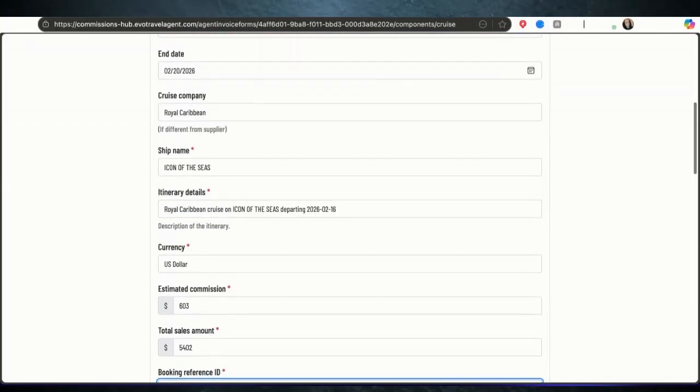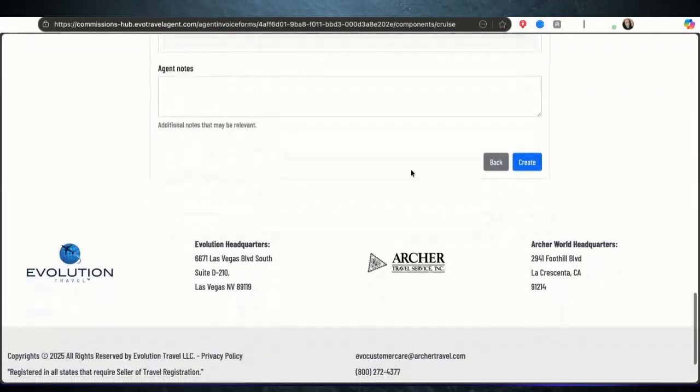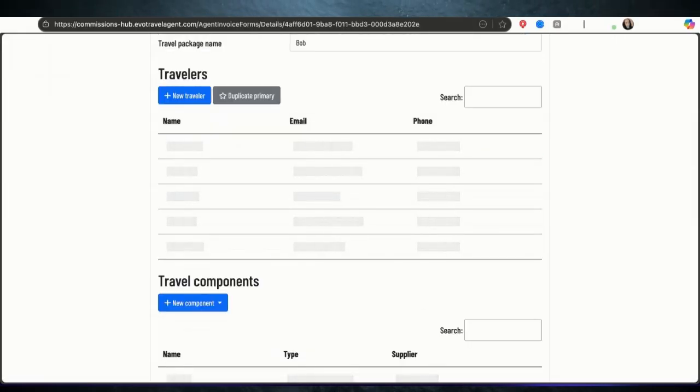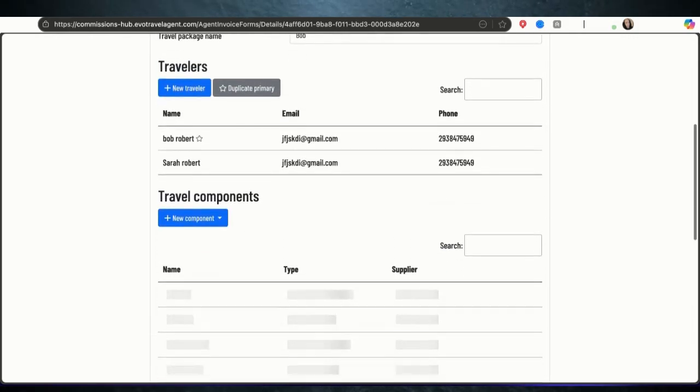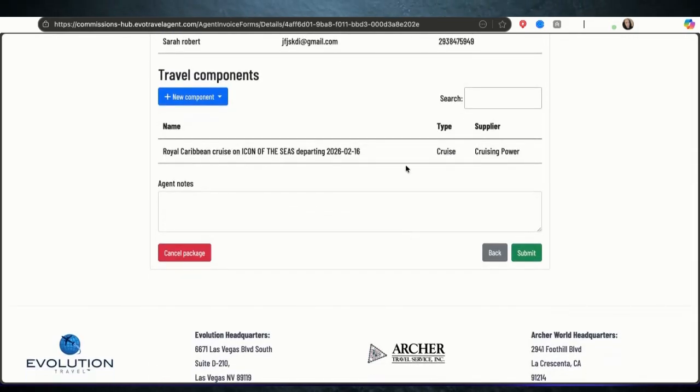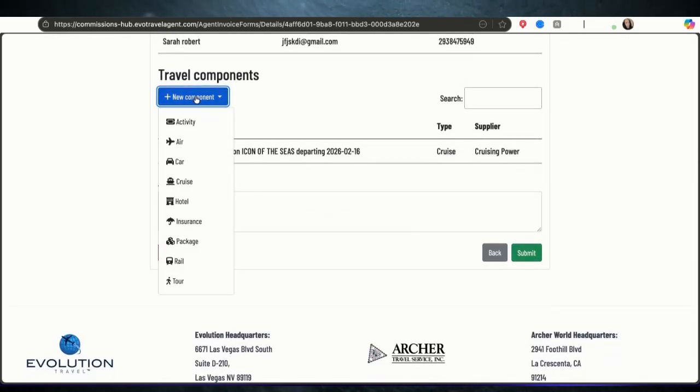All right. If that's just a regular booking, that was it. We would just go ahead and hit create. All right. So we are done with the first one, which is the cruise. So the next part that we're going to do is going to be the hotel itself. So there's the cruise right there. Then we're going to click new component and we'll do a hotel.